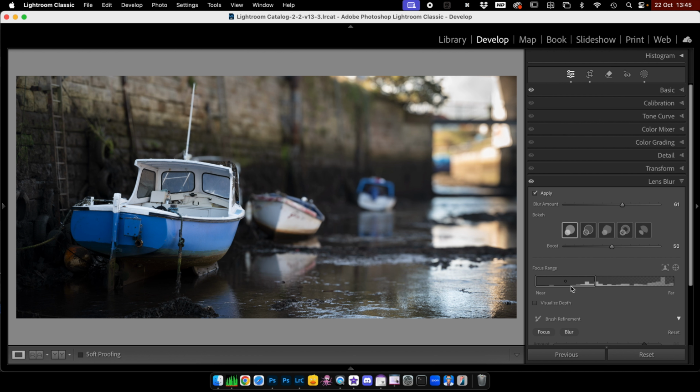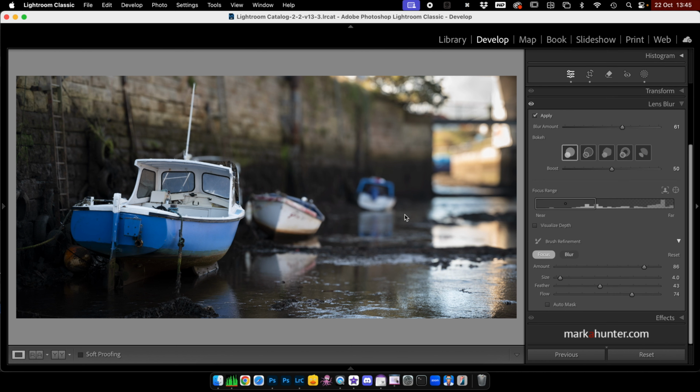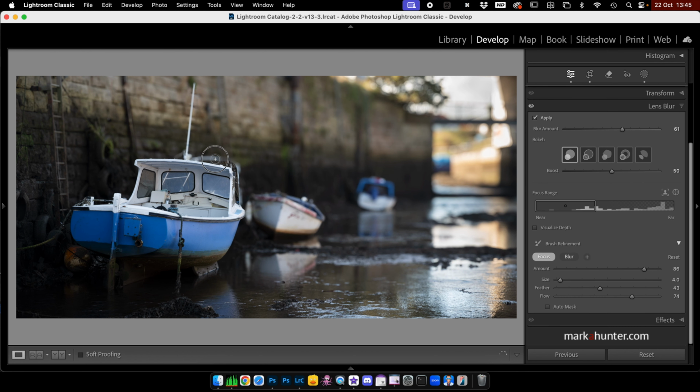Meanwhile, back in blur, we've moved this to the foreground. I've corrected that mask-ish. I still think I want to add a little bit more focus and just fix the side of the boat there. I could zoom in and do this very, very detailed, but I don't need to, as long as you know how to.